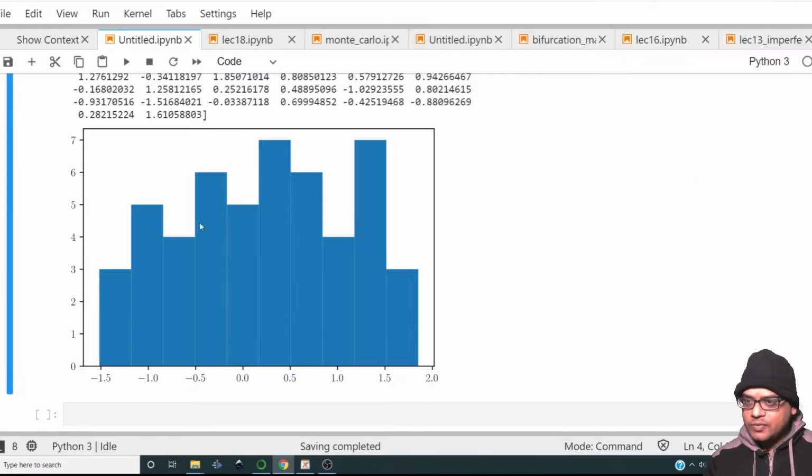So over here we see that the bin between minus 0.5 and minus 0.15 or something, it has 6 counts. Something between 0.3 or 0.2 and 0.5, it has 7 counts. Something between 1.2 and 1.5, it has 7 counts.